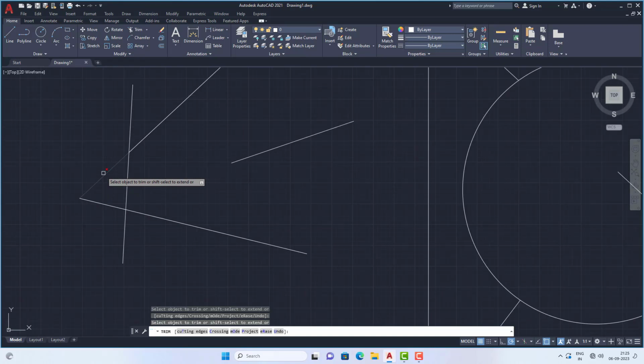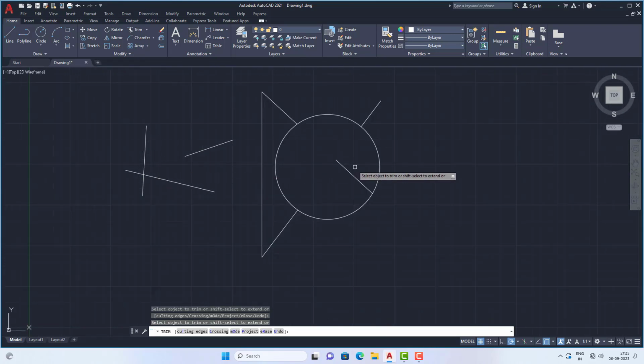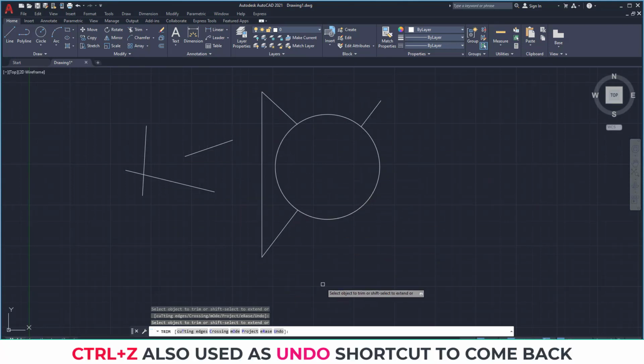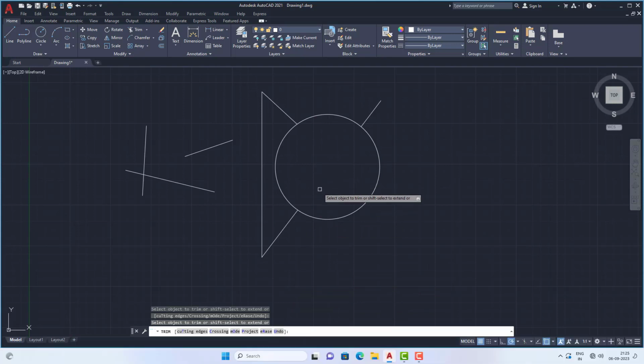I am clicking here, and here, and here, so that the unwanted materials will be trimmed off. If you want to come back, press U or Ctrl Z. And if you want to come out from this command, press enter on your keyboard.